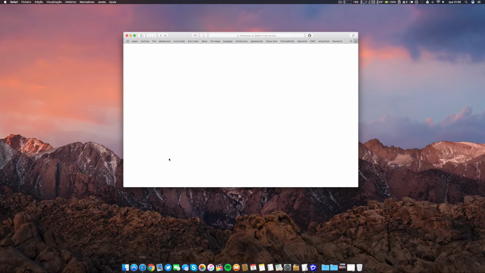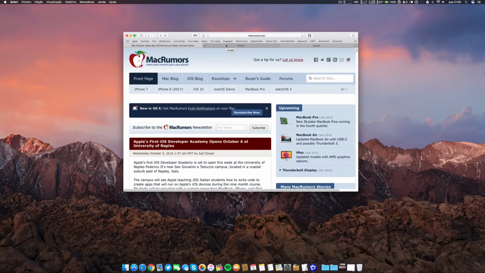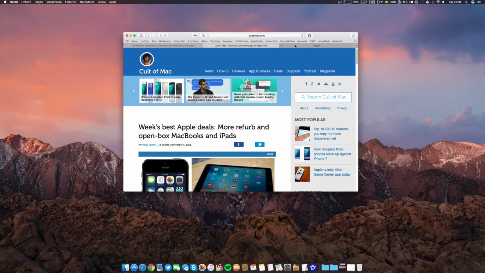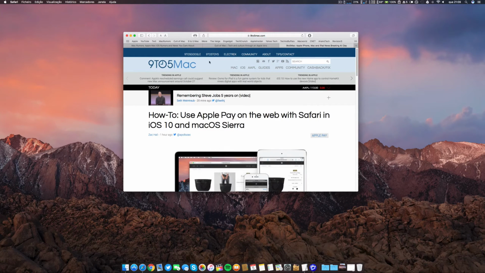Let's open Safari. Let's open a few tabs here. Three, it's okay, it's enough. Let's open my mouse, works okay because it's almost dying. Let's put here Mac Rumors. On the second one, let's put Cult of Mac. And on the third tab, let's put 9 to 5.